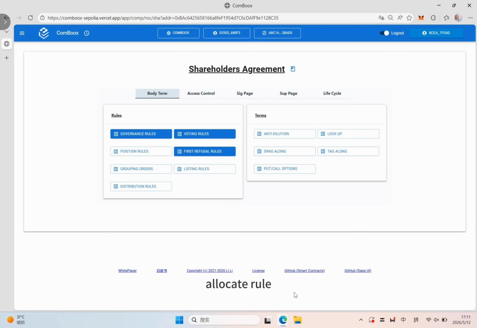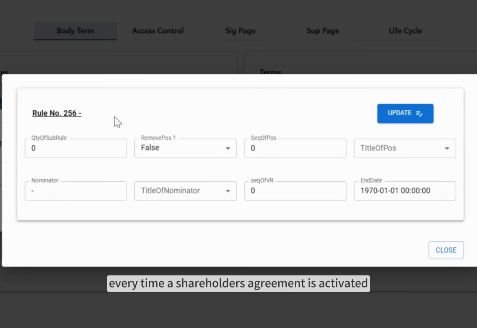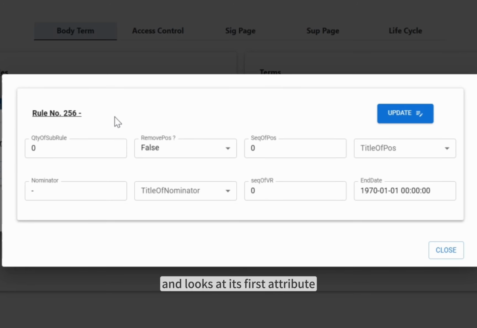Now, let's click in and take a look at rule number 256. It's worth noting that Rule 256 is a very special rule. It's the very first rule in the Position Allocate Rules section. Every time a shareholders agreement is activated, the system first reads Rule 256 and looks at its first attribute to find out how many Position Allocate rules are included in this version of the agreement.